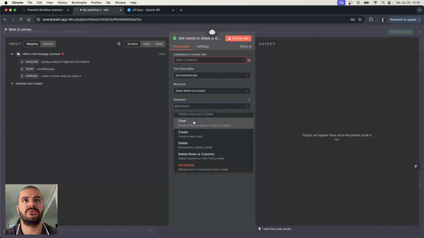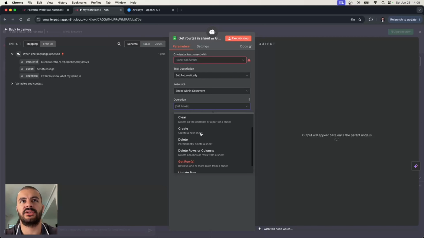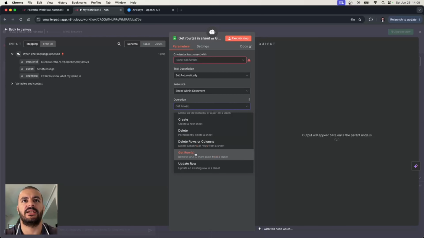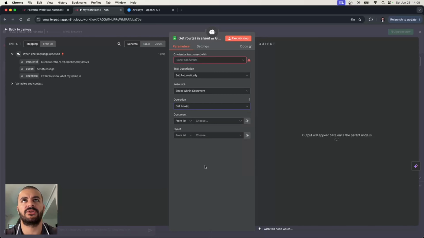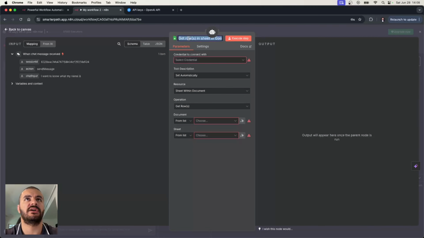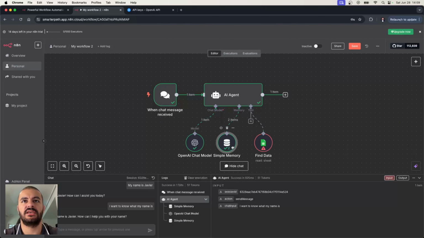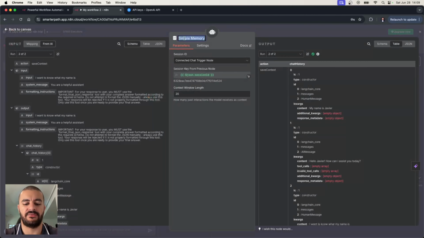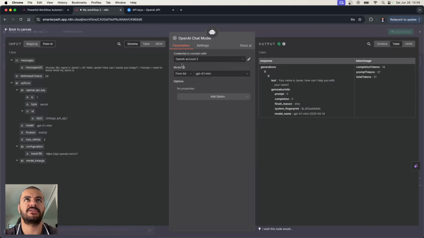So we can do get rows, append or update row, append row, clear, create, delete, etc. Let's do get rows for now. And that's what we have here. So get rows in sheet. We can also obviously change the names here so that it's a bit more comfortable. Find data, for example. So it's a bit more functional and makes more sense. Here we can also change it to have it fit better, memory. And here it's actually good practice also to know which model you're using. So o1 mini.